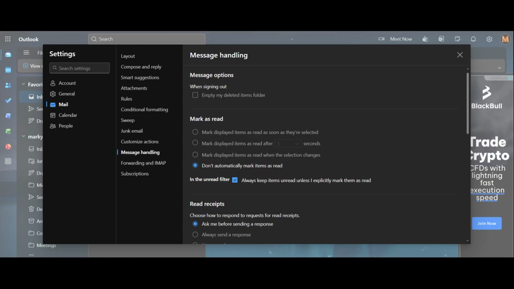And that's it. You've successfully stopped Outlook from automatically marking emails as read.